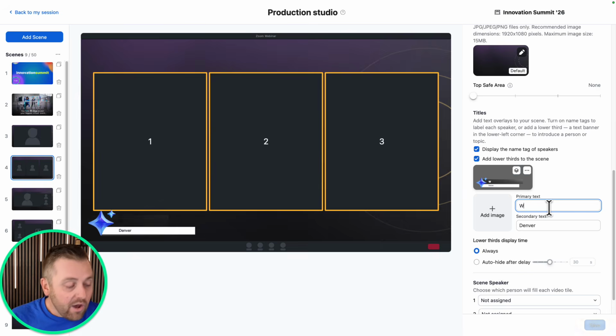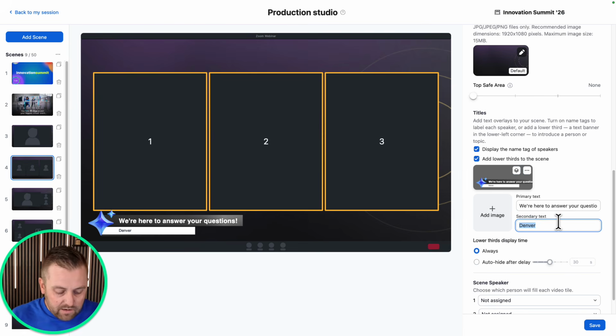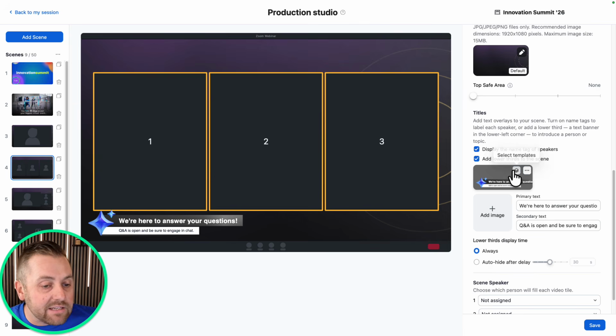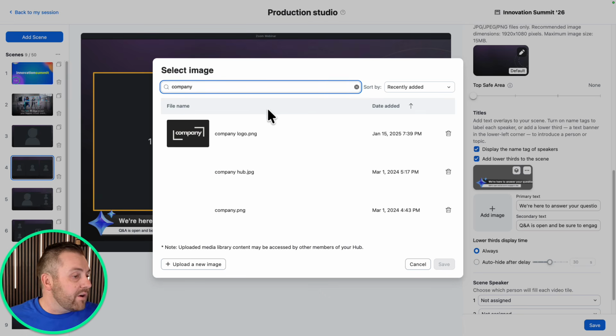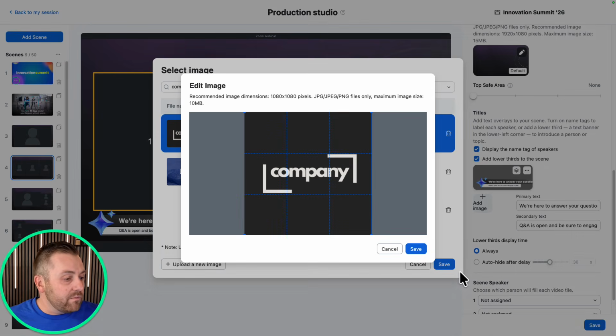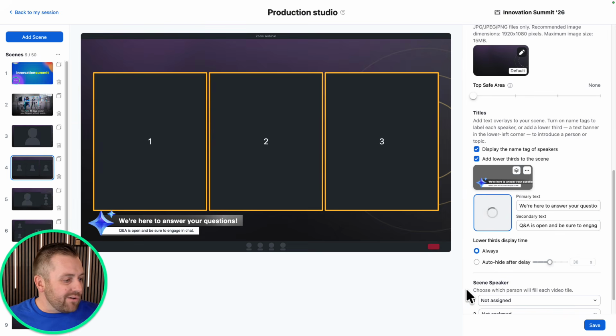So let's say we're here to answer your questions. Q&A is open, and be sure to engage in chat. Whatever message I would want to send to my audience, and now I can customize this look and feel. So again, I can use a preset look. Let's find our company logo here. Here's my logo. I think that would just look so appropriate.